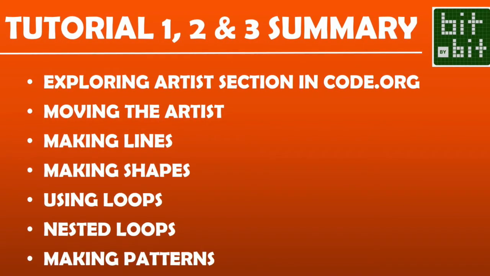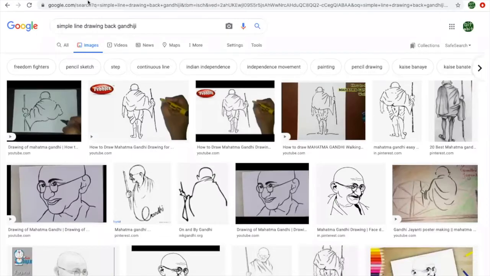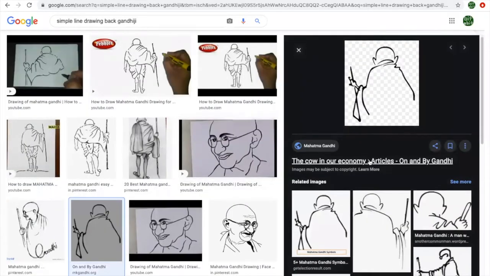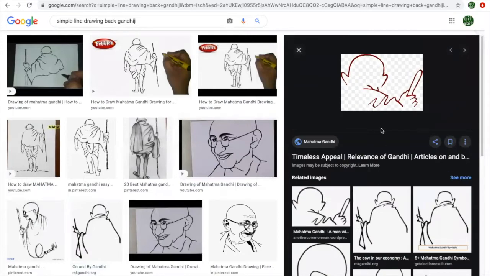So are you all set? Okay, so let me first share with you the inspiration of my drawing. I'm going to Google search a simple line drawing for Gandhiji. I remember a simple drawing that I had seen in school before. Let me see if I'm able to find it. Found it! Yes, this is the perfect one. I like this one because I think I can make this drawing using basic shapes like lines and circles.